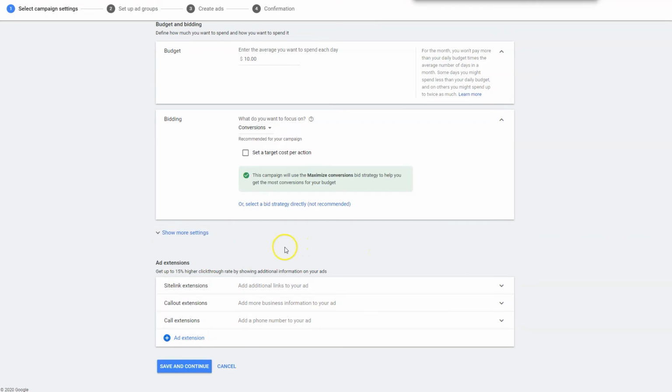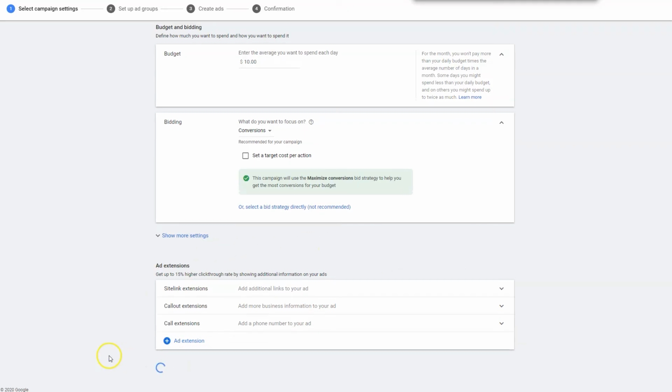We're not going to mess with those right now, although they are proven, as you can see, to get higher click-through rates when you add these features. But we're going to stay sort of bare bones as we move through this for this example.